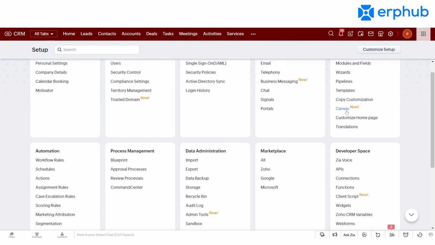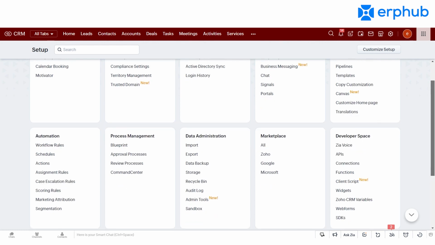Canvas view allows you to customize the views of a page that you're on, and you can also set up translations, which are the actions that you need to take before moving on to the next stages in your sales pipeline.